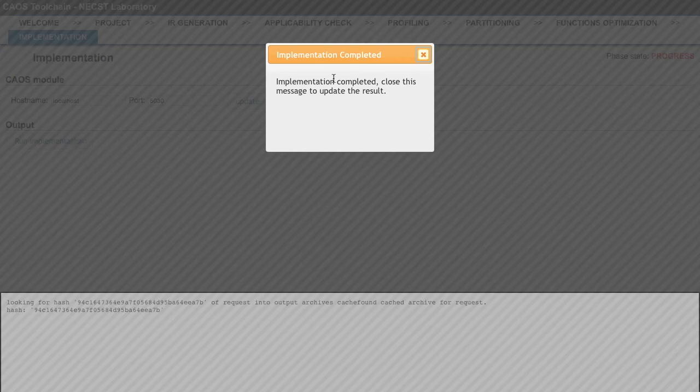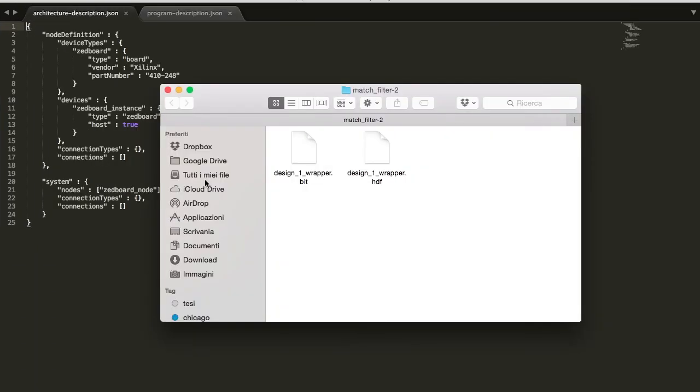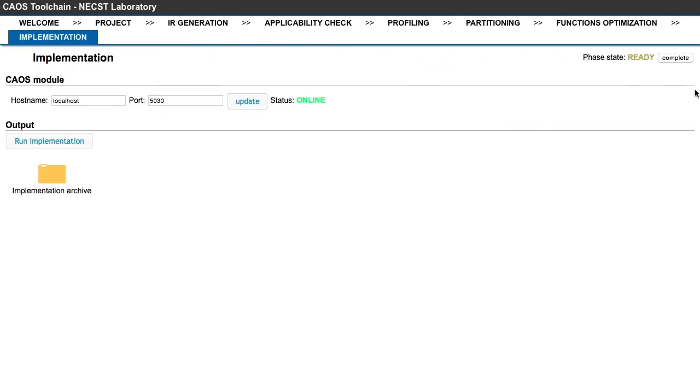By clicking on Run Implementation, we are actually doing the implementation on the board. As it ends, it provides us with an archive. By clicking on the archive, we are able to download it, and as it is observable here, inside the downloaded folder, we can find the bitstream and the HDF file for the specific FPGA. Finally, we can complete the phase, and the flow has completed.